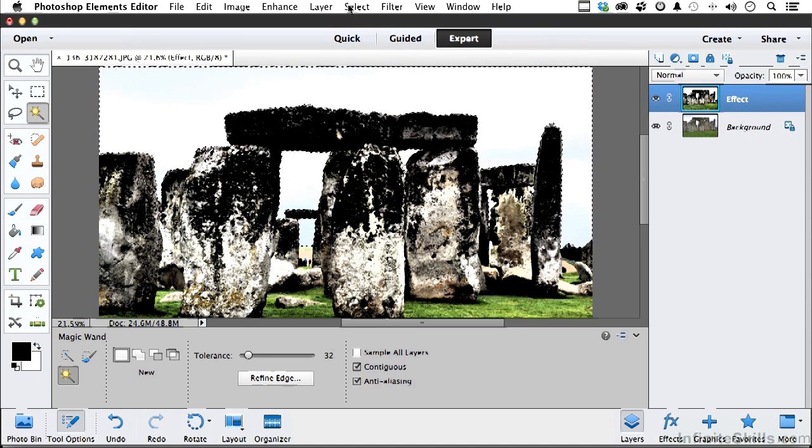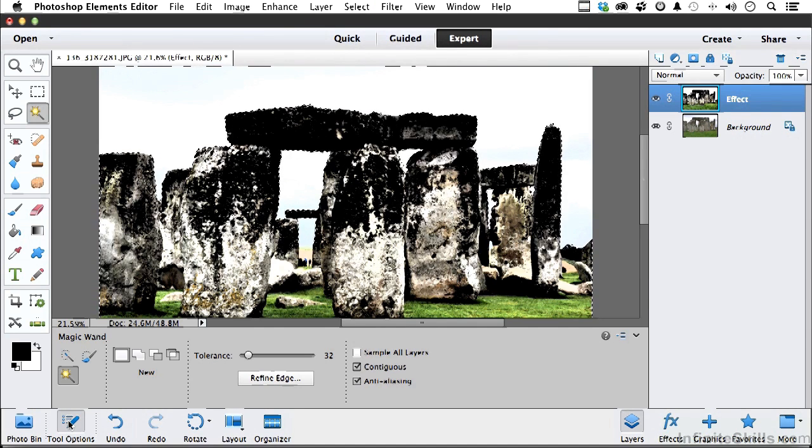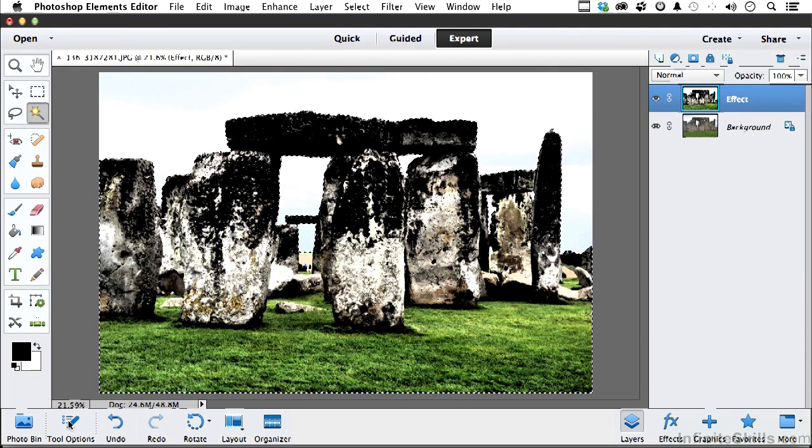So go up the word select and go down to inverse. Let me go ahead and close this out again so we can see the whole thing. Now, come up to effect and add a layer mask. So now what we have is the original sky coupled with this kind of dark stroke effect. And I'll tell you what, let's try one more thing if we can get away with it. Let's see if I can select that grass down there.